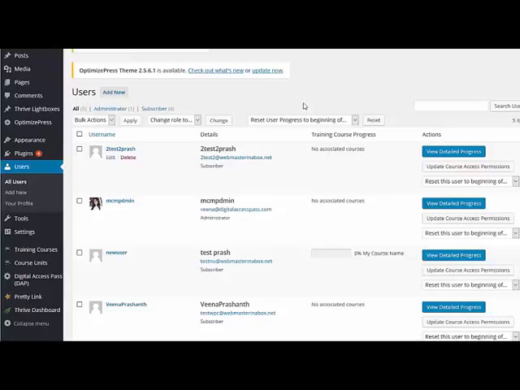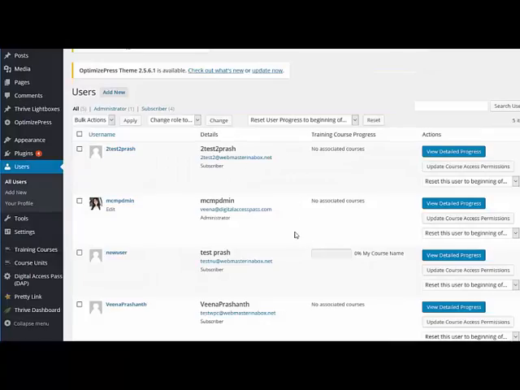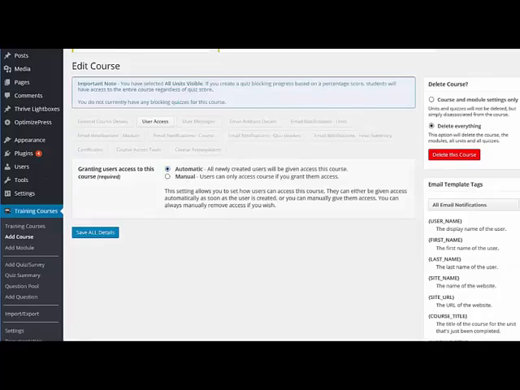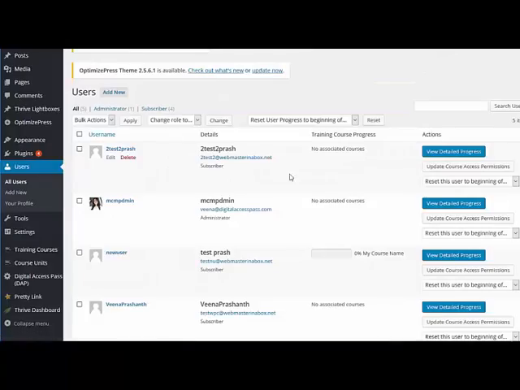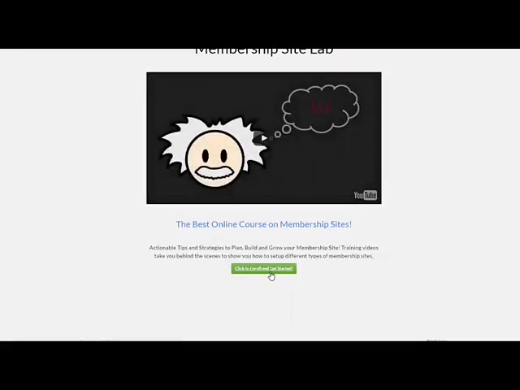Now, if you have set up your course for automatic enrollment, then it's going to say they have been enrolled. But if you have set it up for manual enrollment, where users have to click on an enroll button to enroll themselves, or you have to enroll them, in that case, even though they are registered in WordPress, their training course progress is going to say no associated courses. So they have to go to their membership. They first have to log in, and after they log in, they are going to find a click to enroll button. Now when they click on it and enroll themselves, they have been enrolled.